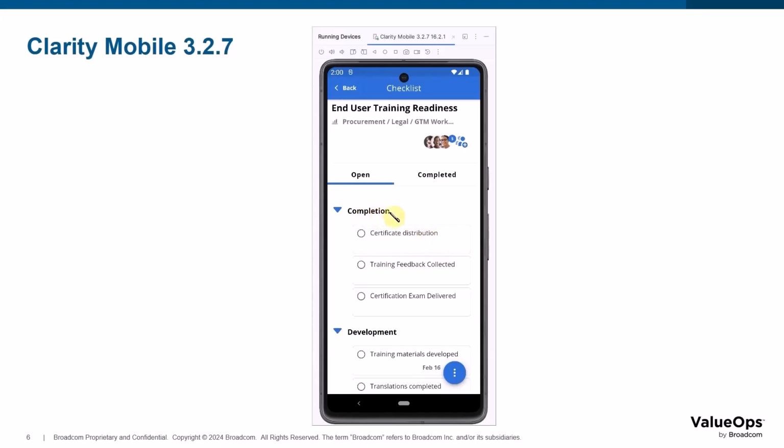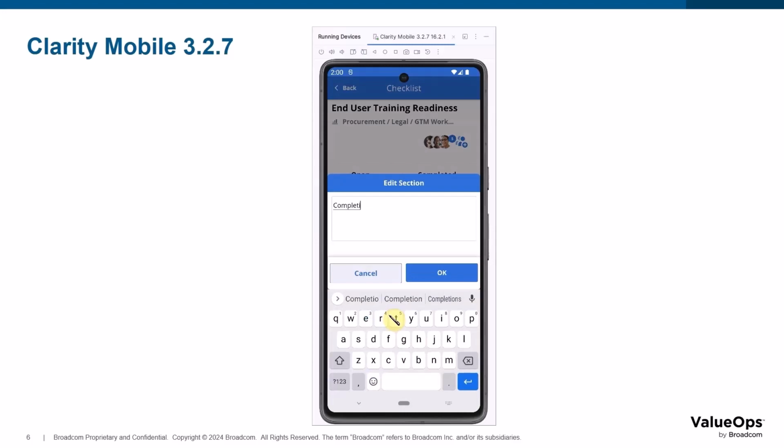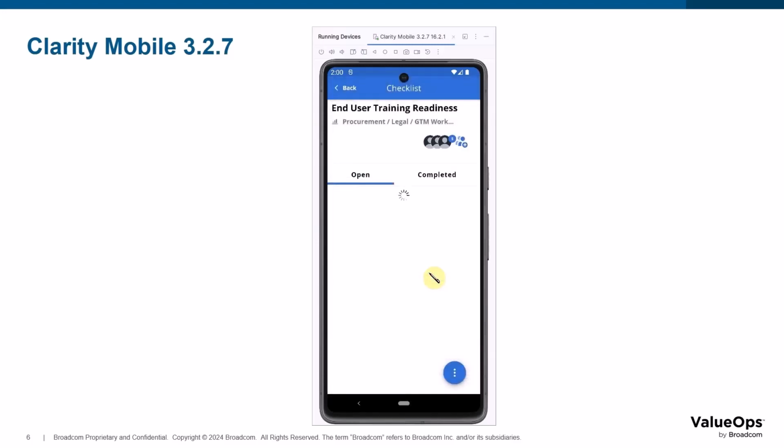Then I realized that the section name completion is not probably what I want. I probably want to call this certification because everything in here is related to certification. I can do that by using the swipe functionality. If I swipe from right to left, the option to edit the section will appear, and I can then just touch on that. It will give me the screen where I can now change the section name. I can say OK. It'll refresh the screen for me, and now it is called certification.